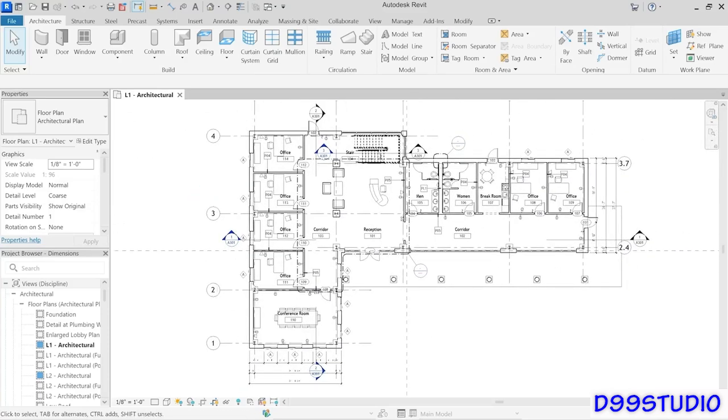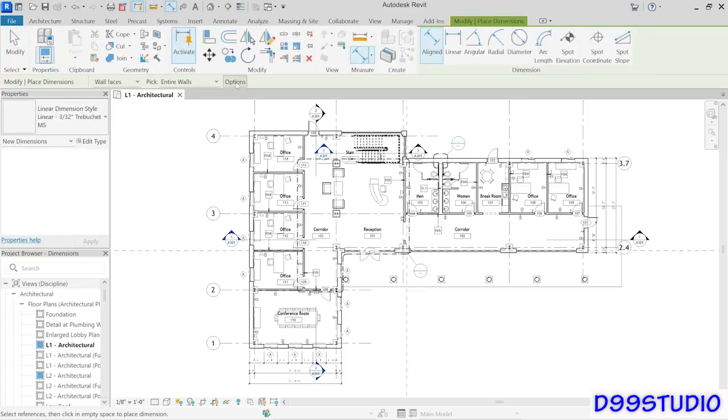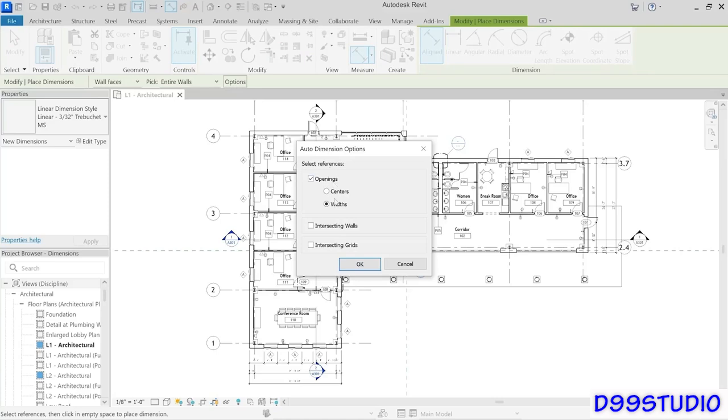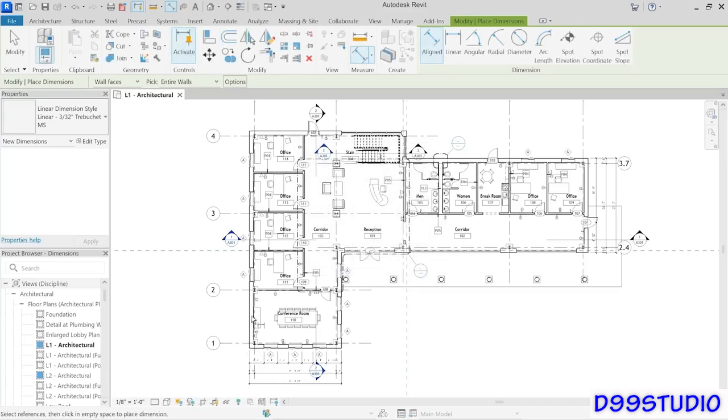So I'm going to zoom out here, and let's repeat that again over on this wall. So we'll go to dimensions, entire walls. The options should still remember the openings. So it doesn't matter if you start with the internal string or the external. In fact, using the internal string might be a little bit nicer because you can give it enough room away from the building that way.